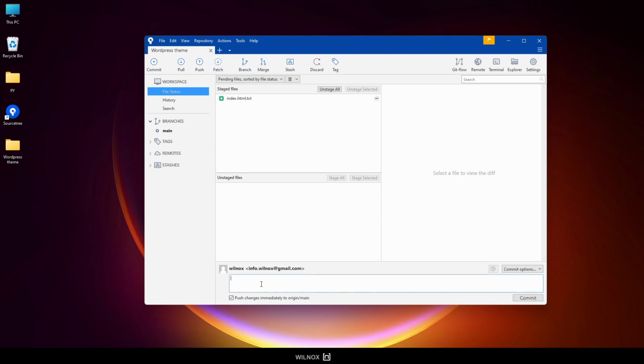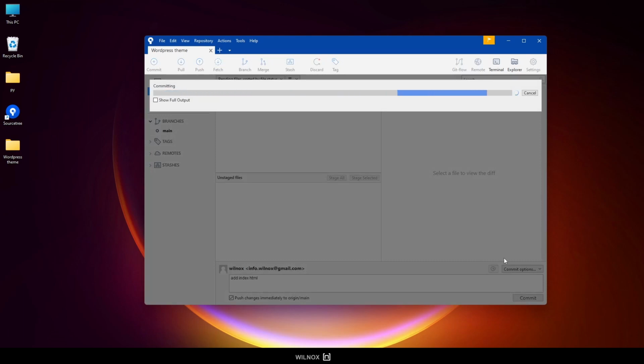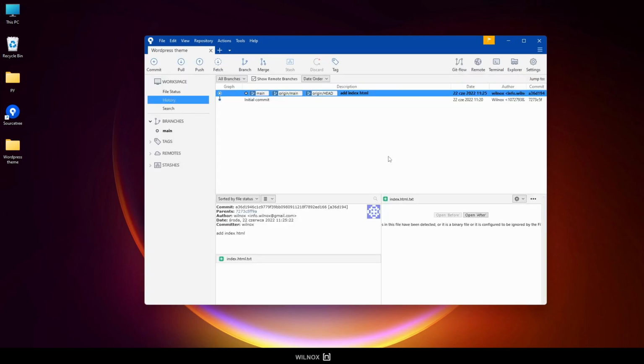So let me add some message. This is crucial: add some description. What changes have you made? And now I will click on commit. Okay, so what happened is we committed changes and we pushed them to GitHub. So now you will keep your files safe on GitHub, and if something bad happens to your computer, your files are safe and can be cloned wherever you want.